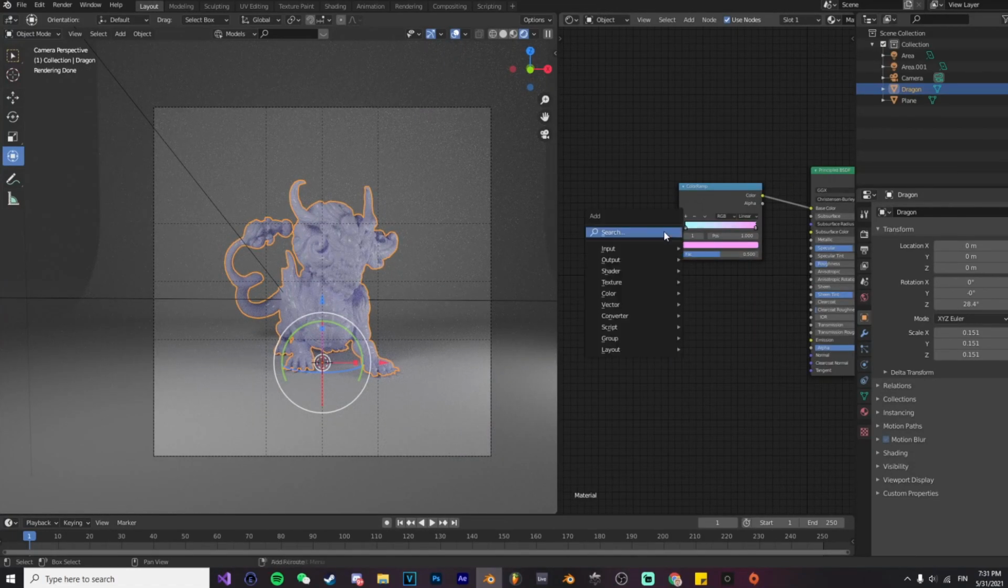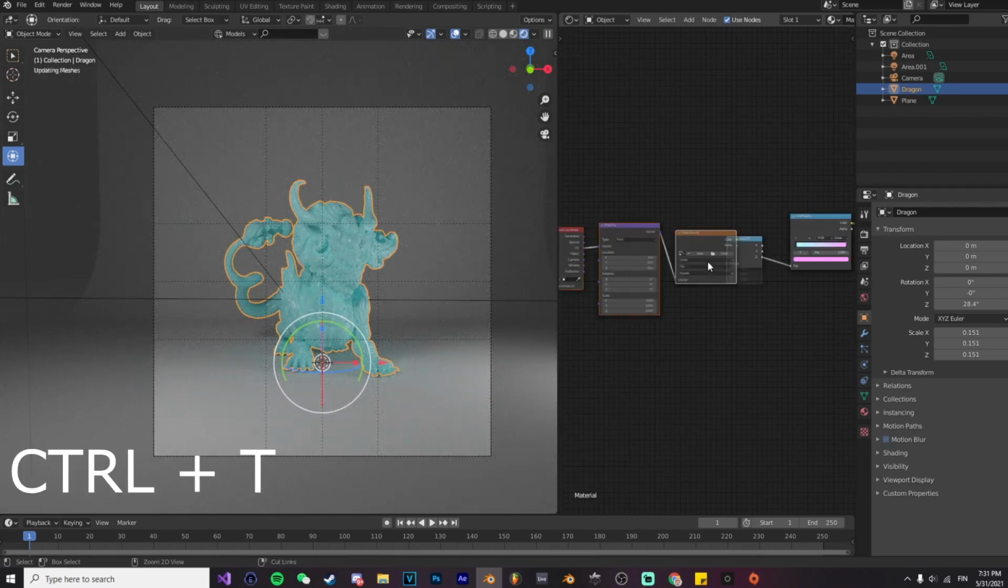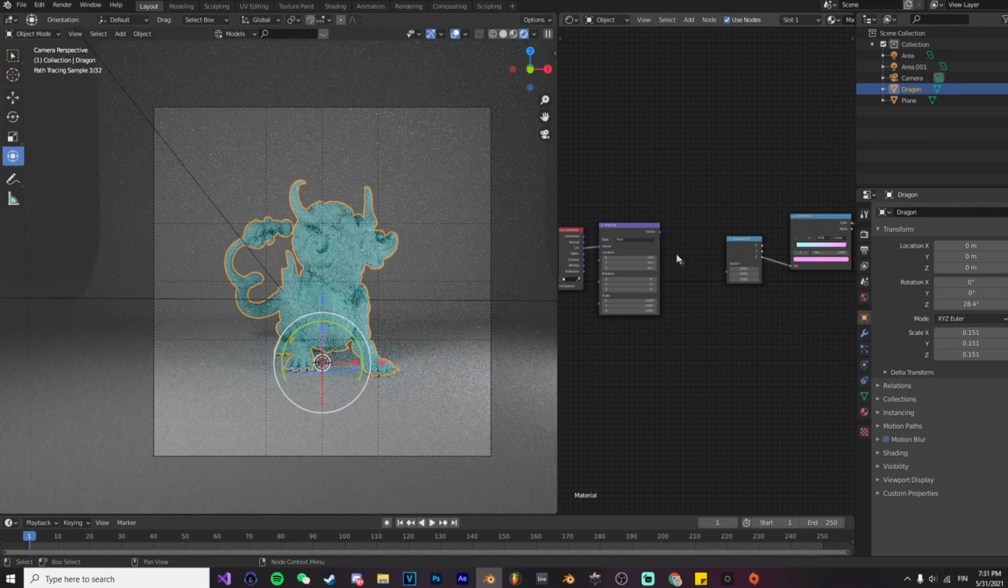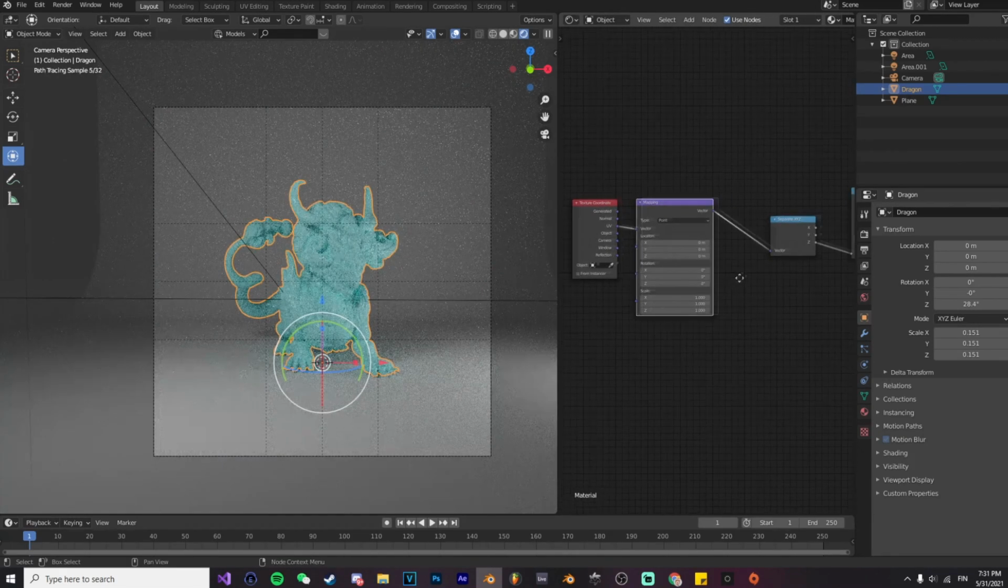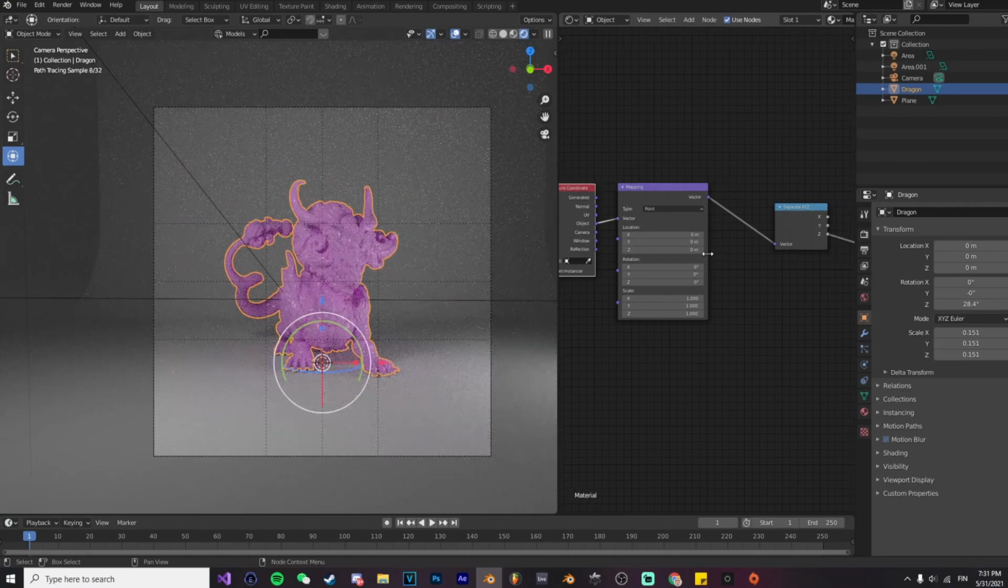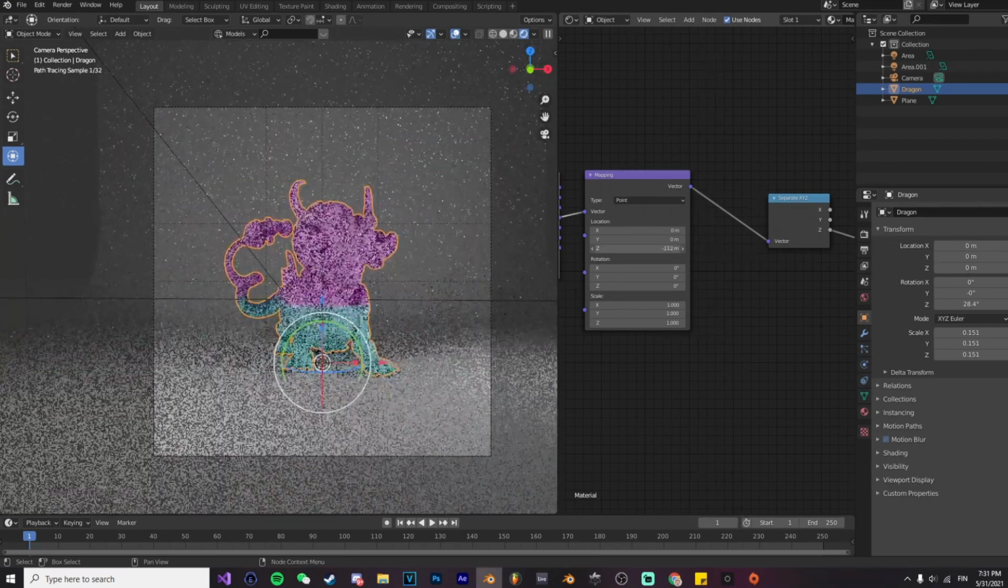Then I'm going to add a separate XYZ. Plug in the Z to the factor. And press Ctrl T and delete the image one. We're going to put the mapping vector to the separate XYZ, and we'll put the object to the vector of the mapping. Now just mess with the Z location to find the part where the pink and blue intersects.